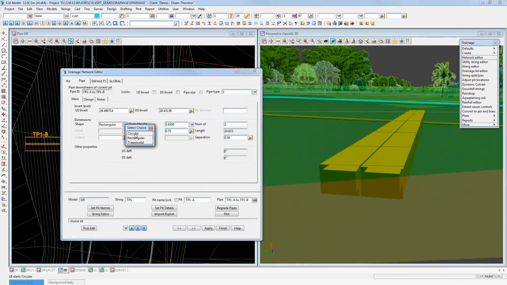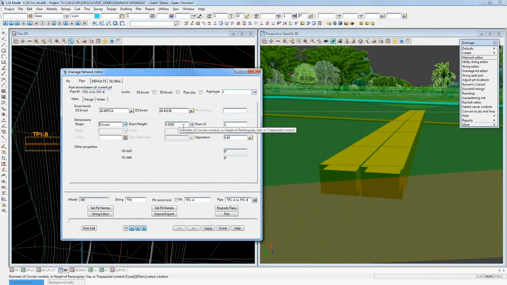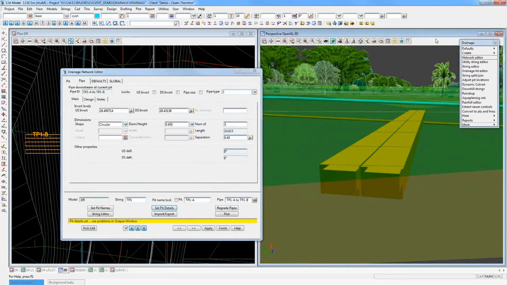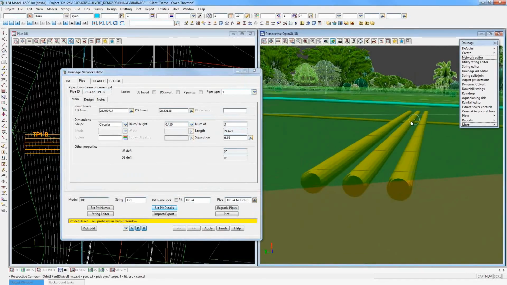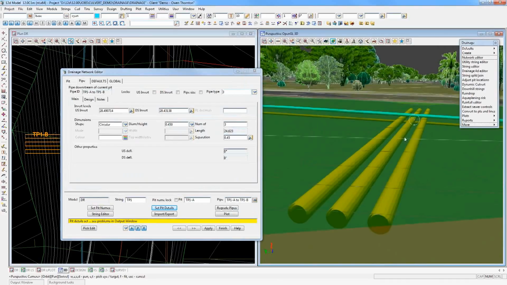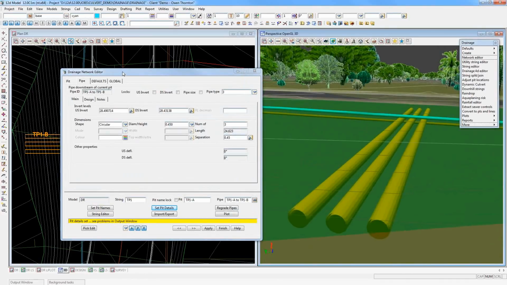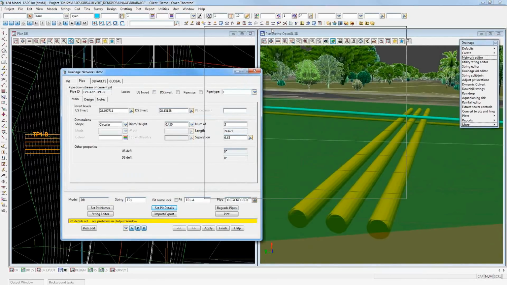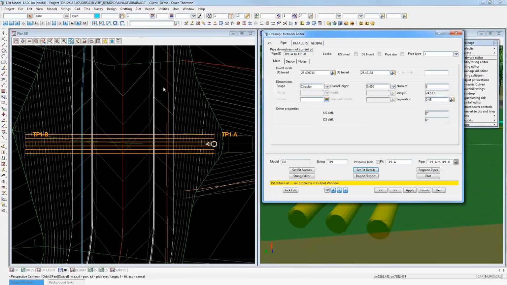And alternatively I could say, actually no, I'd rather do the cheaper option and go with pipe culverts. So I'll go back to class 3 here, change the shape to circular, and I'll leave that as a 450, but I'll go with 3 barrels and maybe a different separation. Normally you have a wider separation between the multiple barrels of something like 450 for a 450 pipe. It depends, and it does vary from place to place what the different standards are, but I'm going to go with 450 today. Set pit details, and as soon as I do that, I see 3 barrels in the perspective view and 3 barrels, circular barrels, in the plan as well.